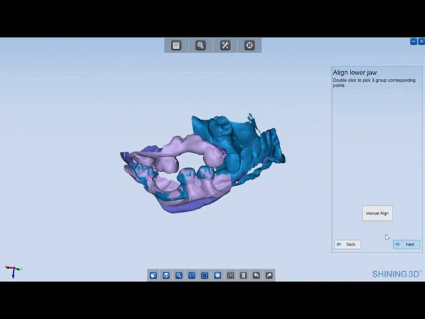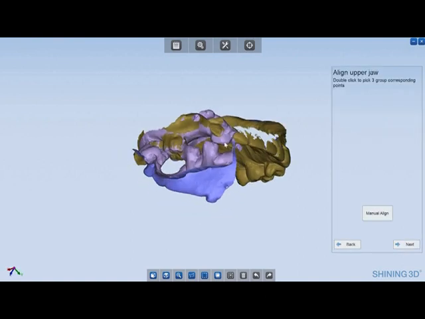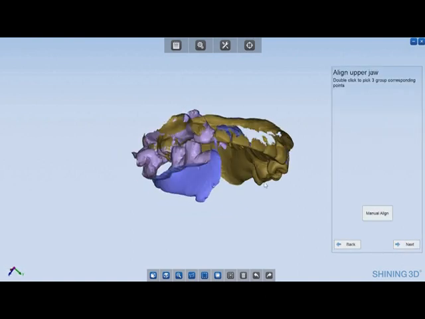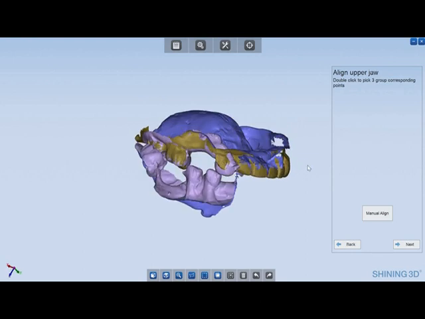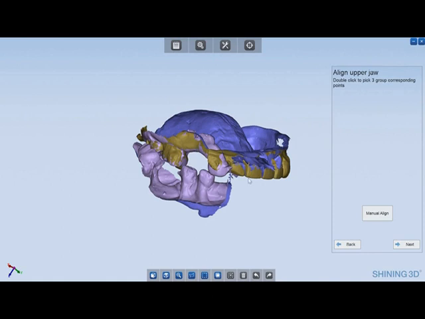Let's click next. And now it'll do the exact same thing with the maxillary arch. And again, you can see it does a great job. Even though our bite was alginate and not really all that great looking, it does a fantastic job of aligning that. If it was a bite material, it would be a little bit, maybe a lot more accurate. But let's go ahead and click next because that's aligned well.